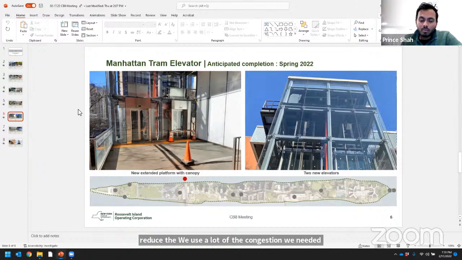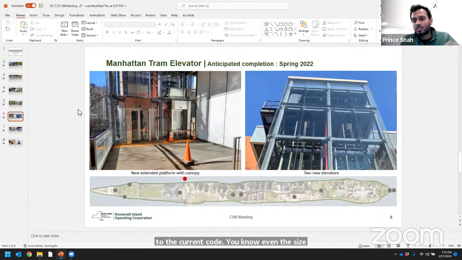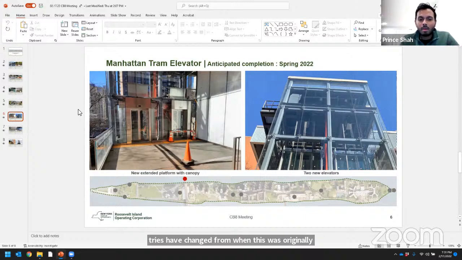We needed to upgrade the elevator and really make sure that it was up to the current code. Even the sizes of wheelchairs have changed from when this was originally constructed to now. So we needed to make sure that we're accommodating and that this is ADA compliant, things like that. We've added a lot of other upgrades also into the elevator. This will be, I think, obviously a heavily used space. So we're very proud of finally coming to a close on this project and opening it in spring.